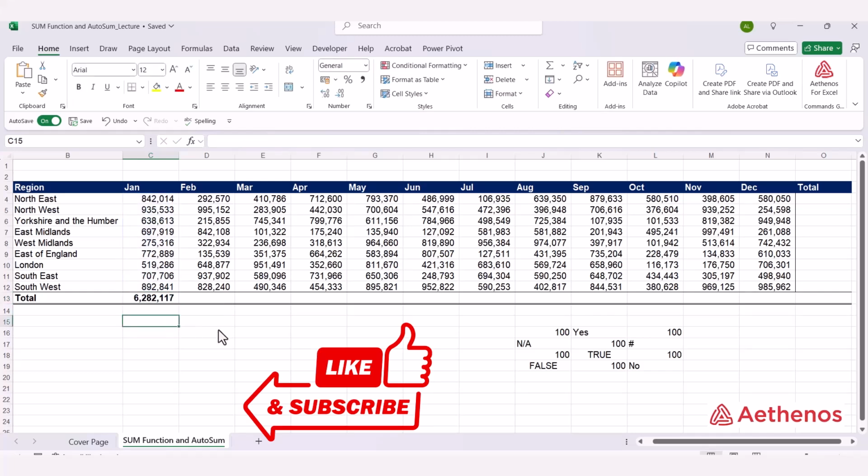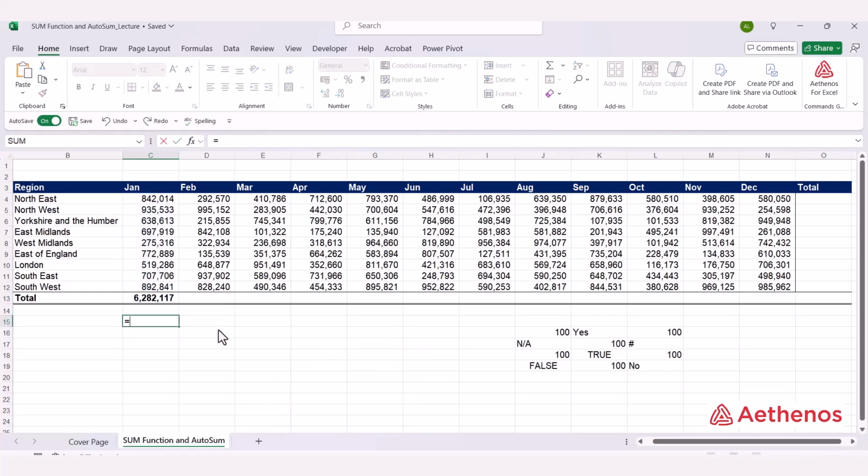We can also use the sum function this way. We can say equal sum function, and then we can give values as well. Let's say I want 100, and then I want to also add another value. To separate the arguments, I can use a comma like this. So I can put a comma, and then let's say I want to take a cell reference. I will take this cell reference C4.